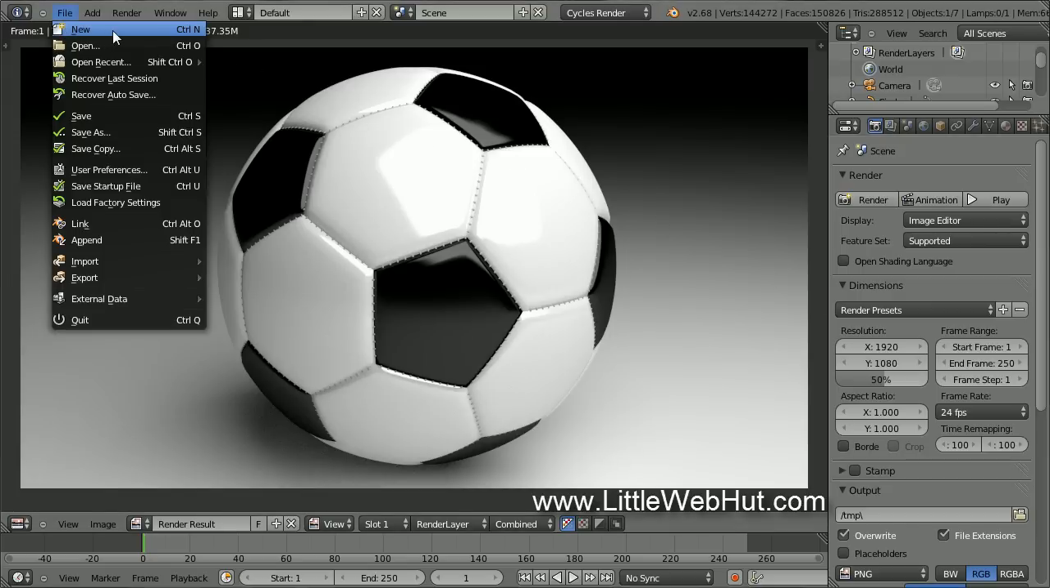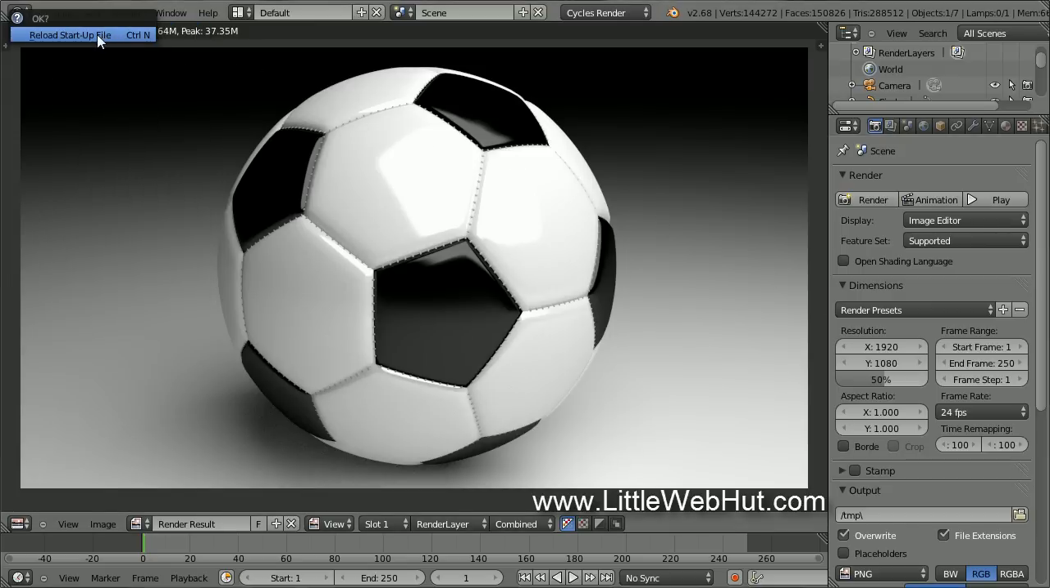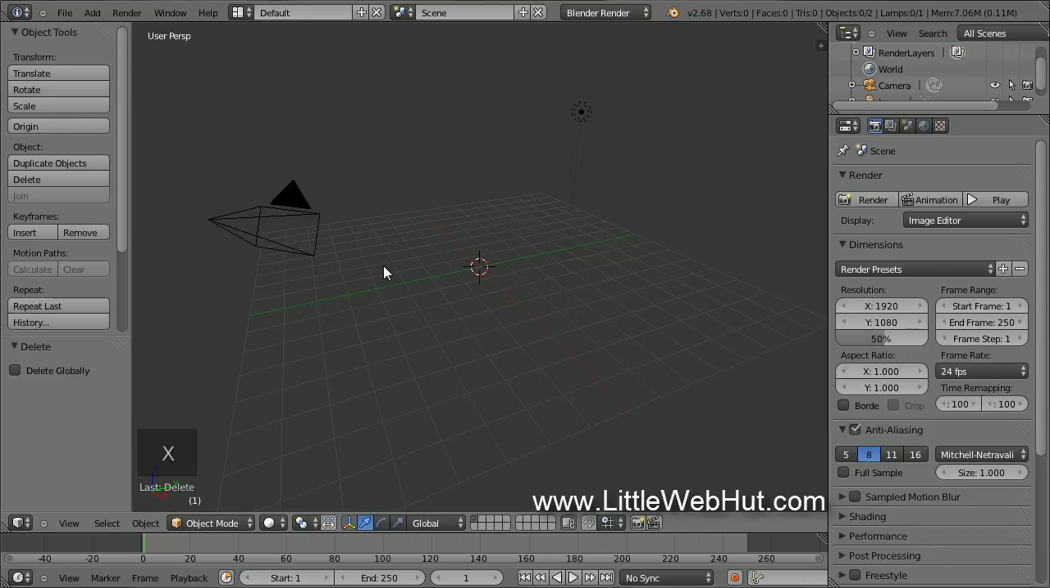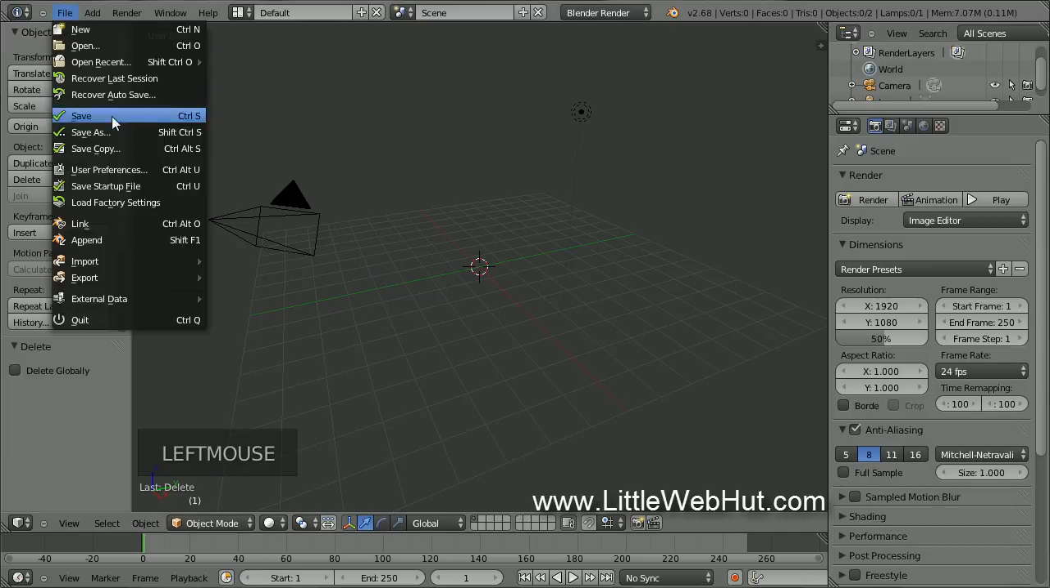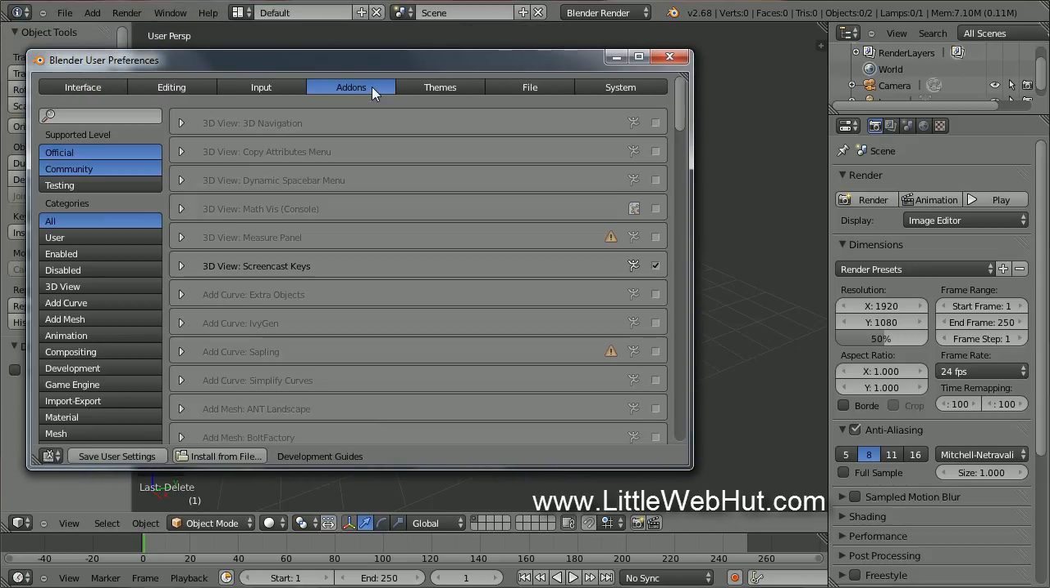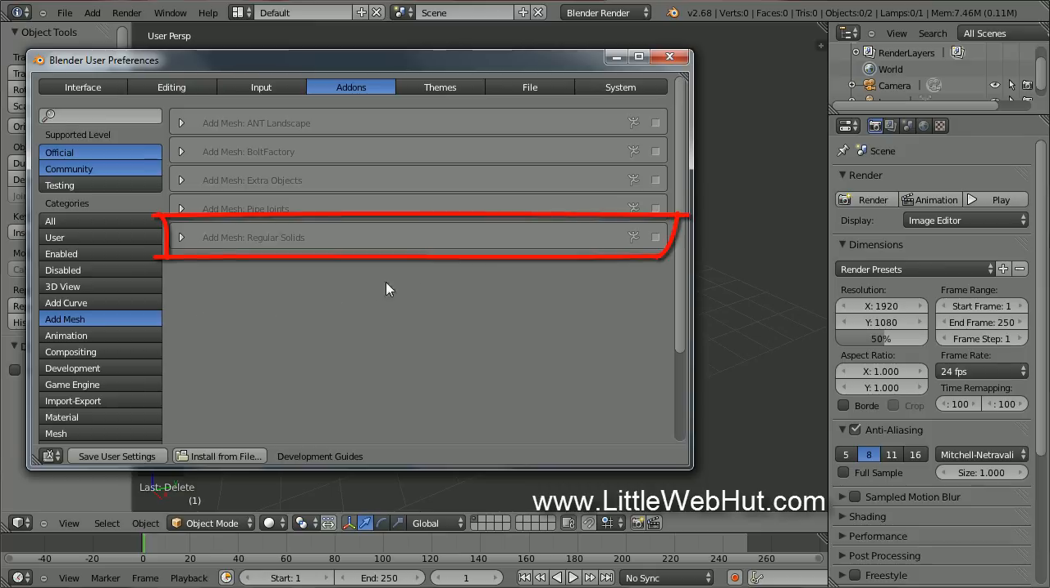So from the File menu, select New, and then click on Reload Startup File. Now delete the cube by pressing X. We're going to add some additional mesh objects to the Add menu. To do that, go to the File menu and select User Preferences. Click on the Add-ons tab, and then under Categories, click on Add Mesh. Then put a check mark here to select Add Mesh Regular Solids.